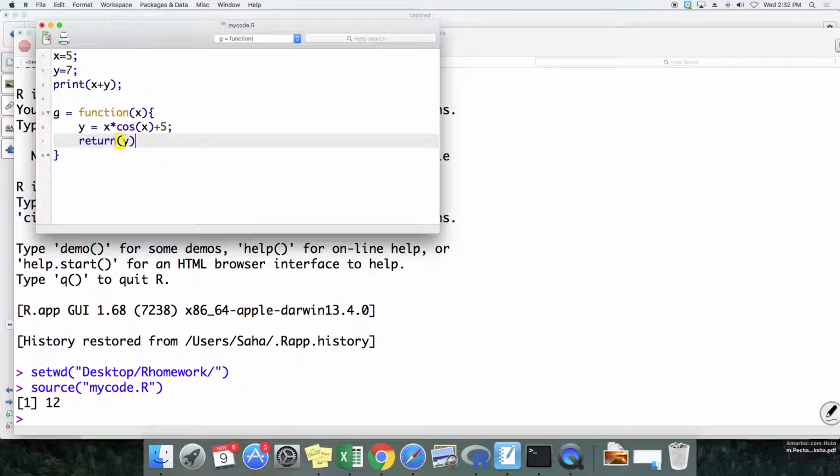and then I'll return y. That's it, done. So note that we start with the name of the function g, then we write equal to, then we actually write function, then within the first brackets there is the input variable, and then we write y equals the actual number that we should be computing, and then we return y.